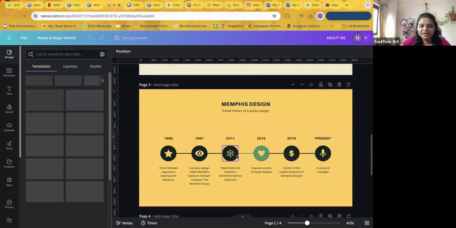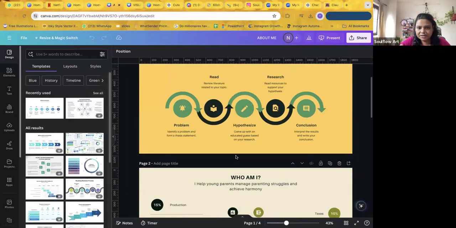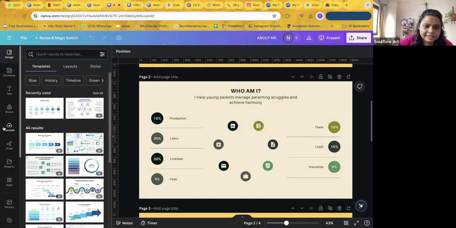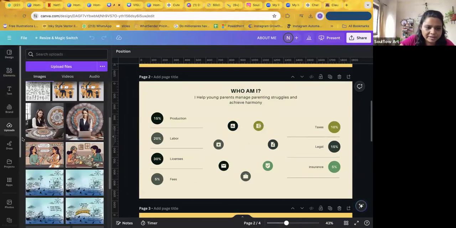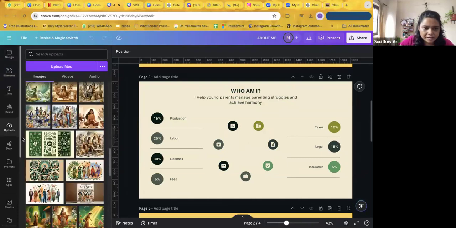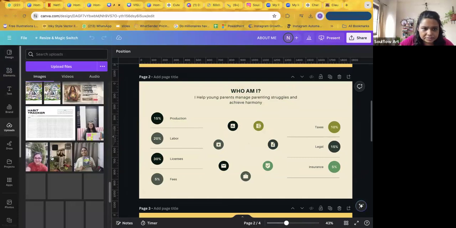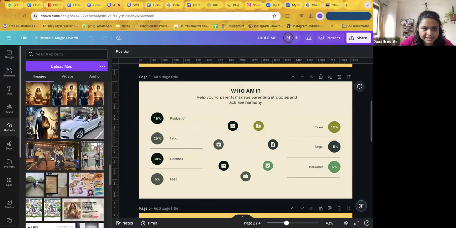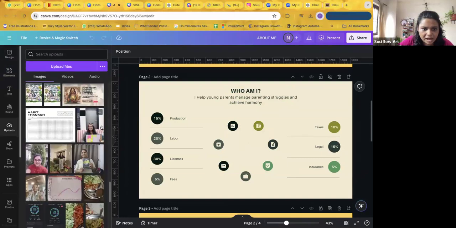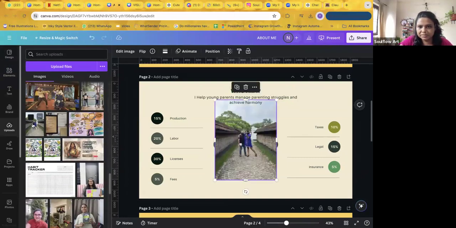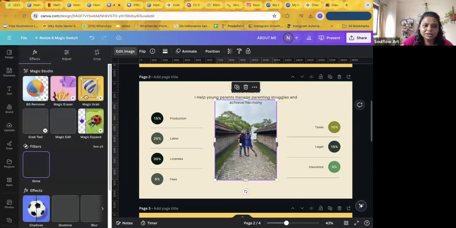Now comes all the hacks and all we'll be using. Okay. So back to the design. Where did the design go? Then you put in the center a picture of yours. So say, okay, I'll just use this picture. I want to put this picture. The first step you will do is edit image, background remover.